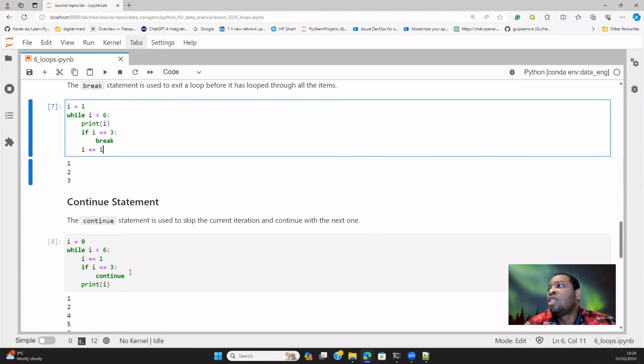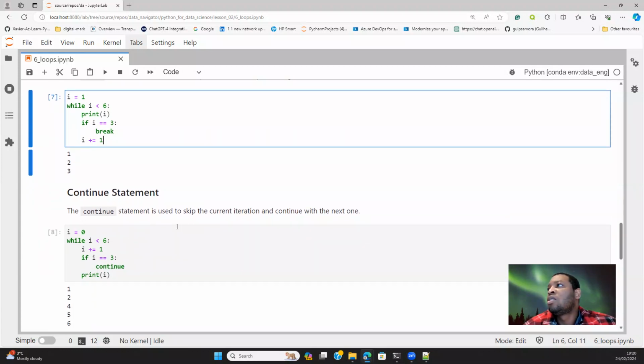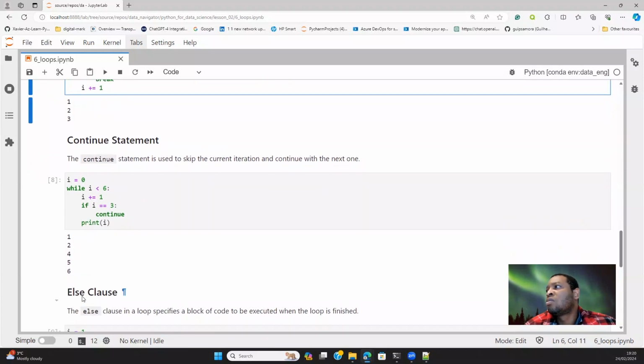Let's move to the continue statement. The continue statement will skip the current iteration and continue with the next one. That is, in this case, if i equals 3, then it goes to the next one. And that is the way it works.